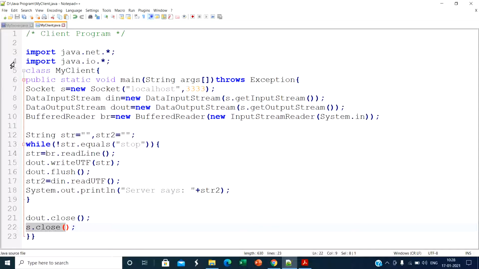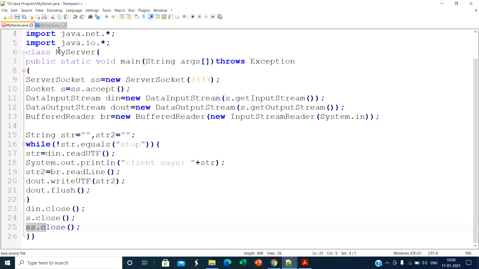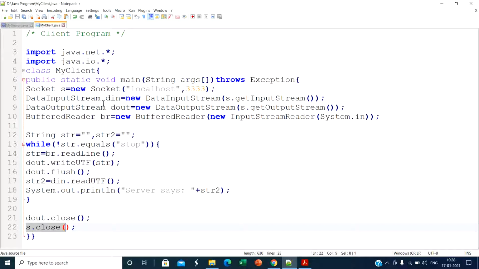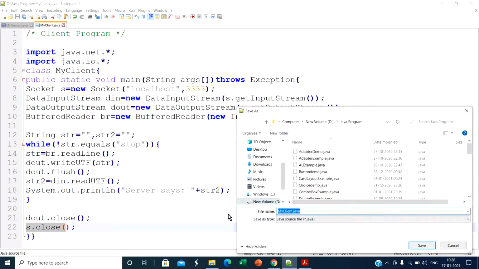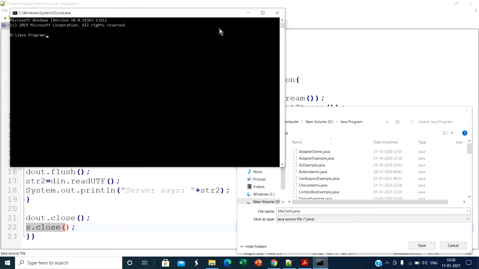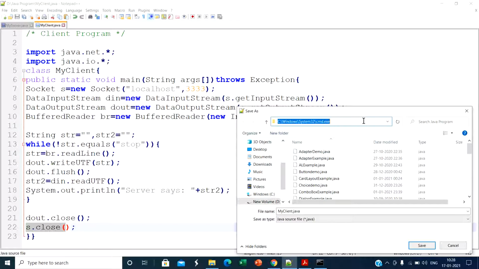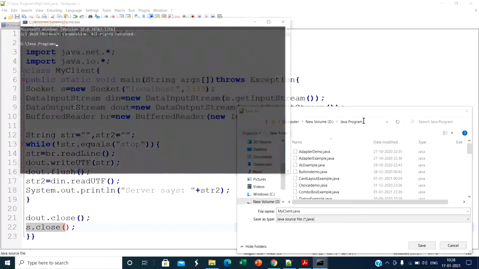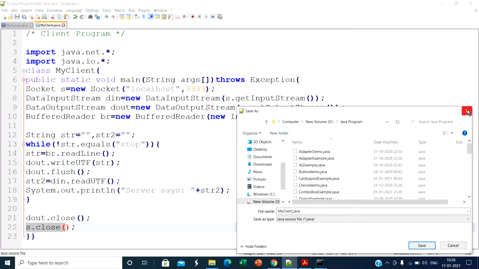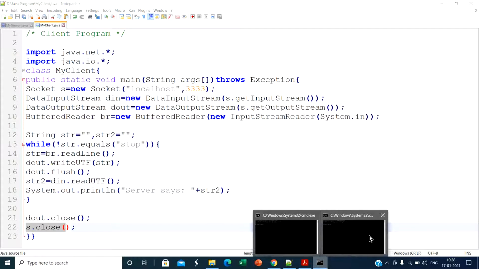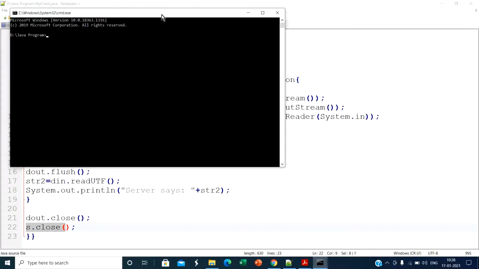Save this program. Both programs are saved similarly. The first server program is saved as MyServer.java, and the second as MyClient.java. Then open the command prompt. Open two command prompts, the first for the server and the second for the client. So I opened two command prompts here. First I execute the server side program.